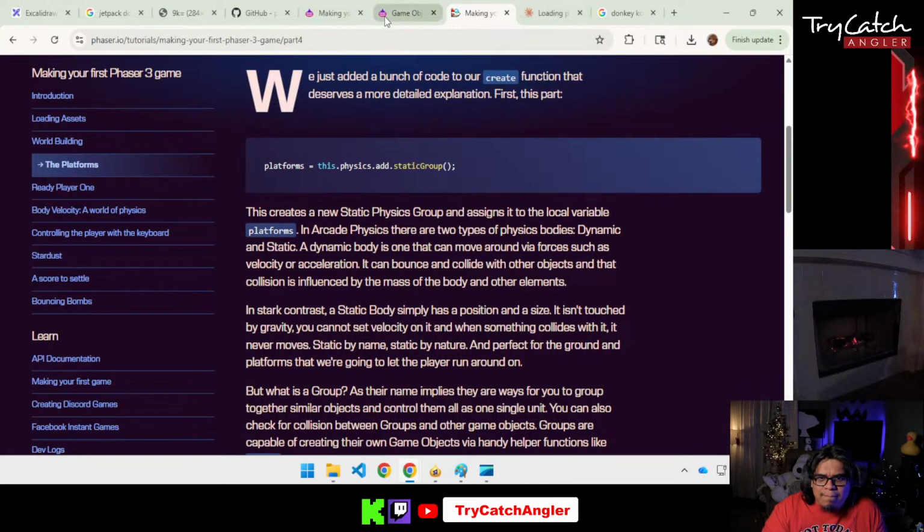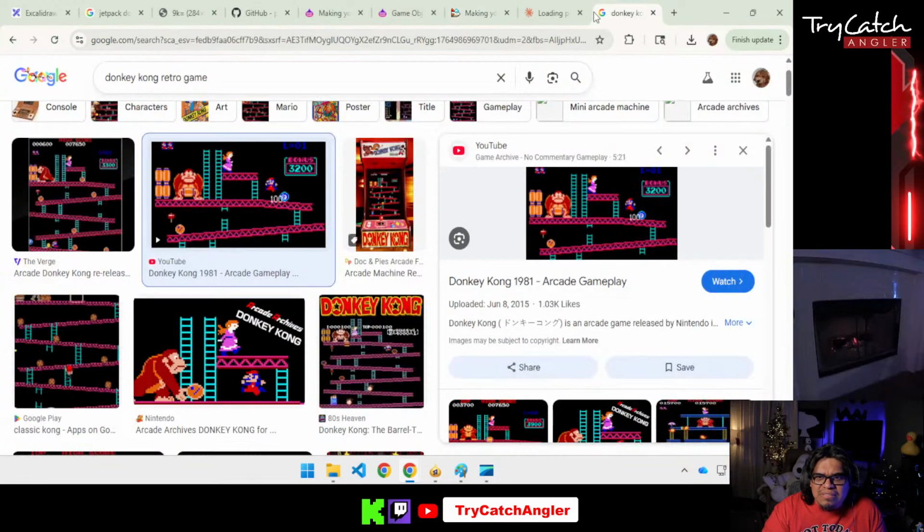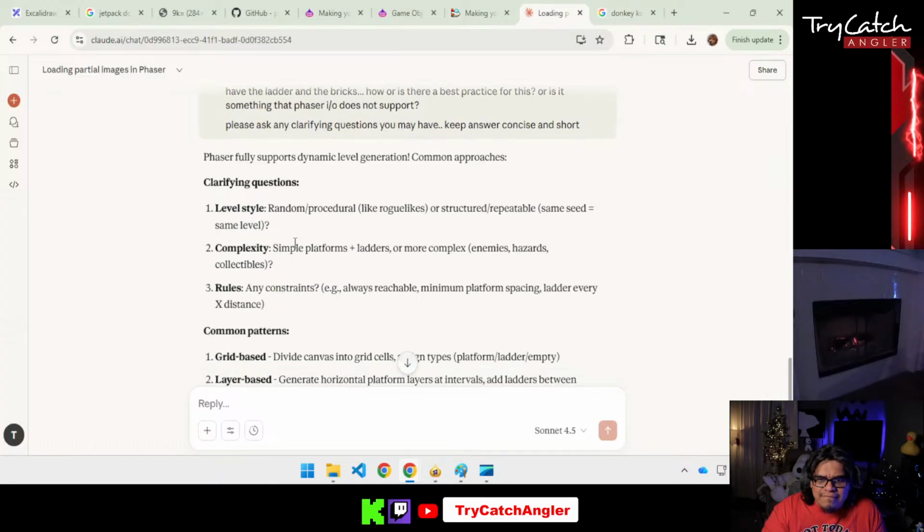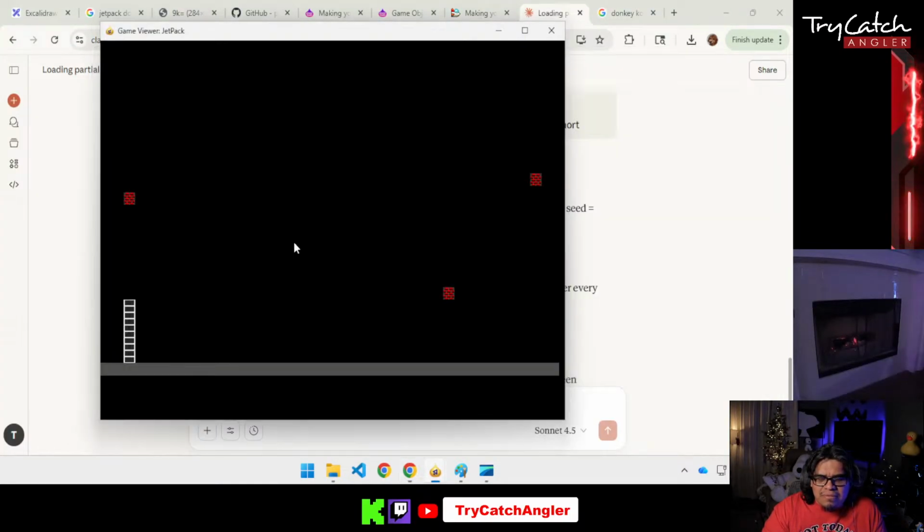So we essentially want to do the same thing. We want to create the different platforms going across and then the amount of ladders that we want to generate per platform. And obviously we probably want to add more ladders the more complex the games get.